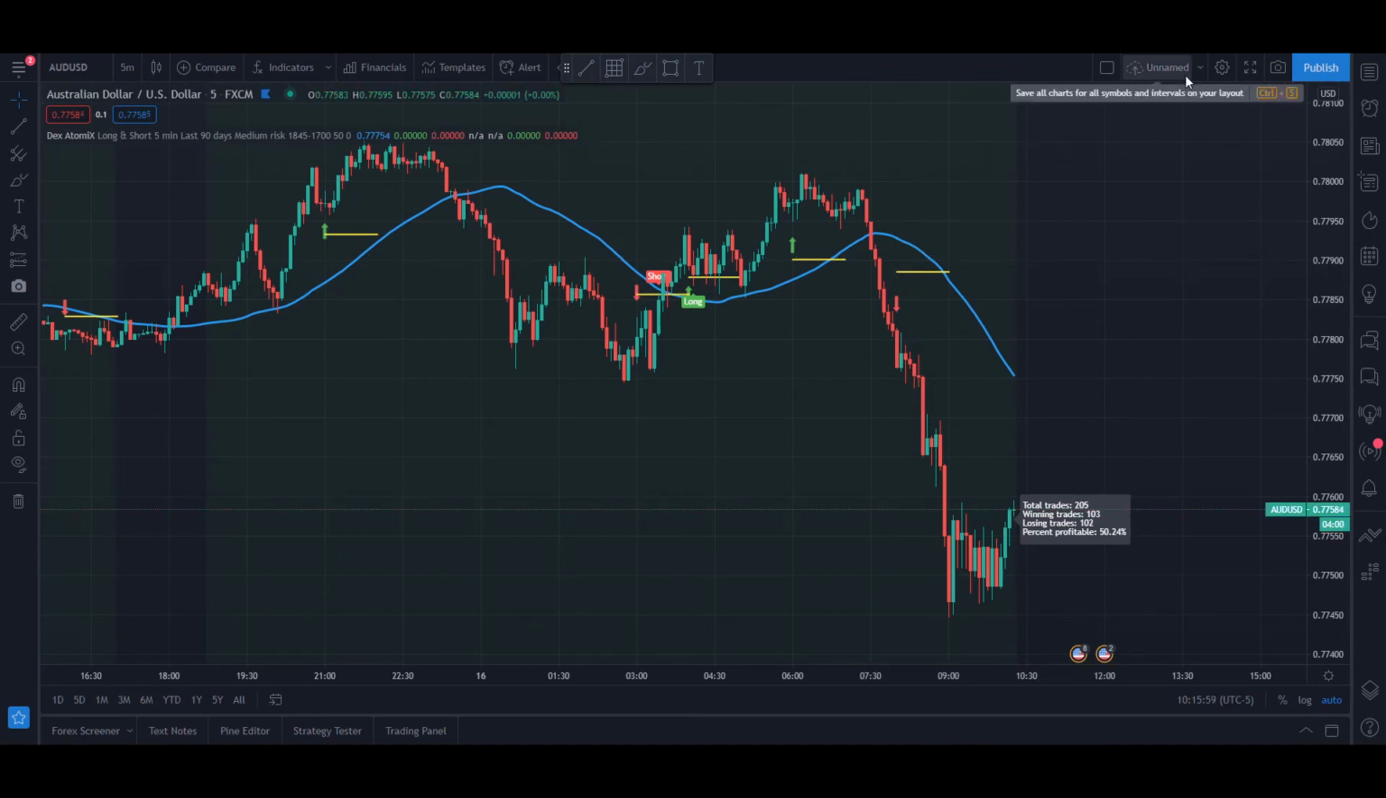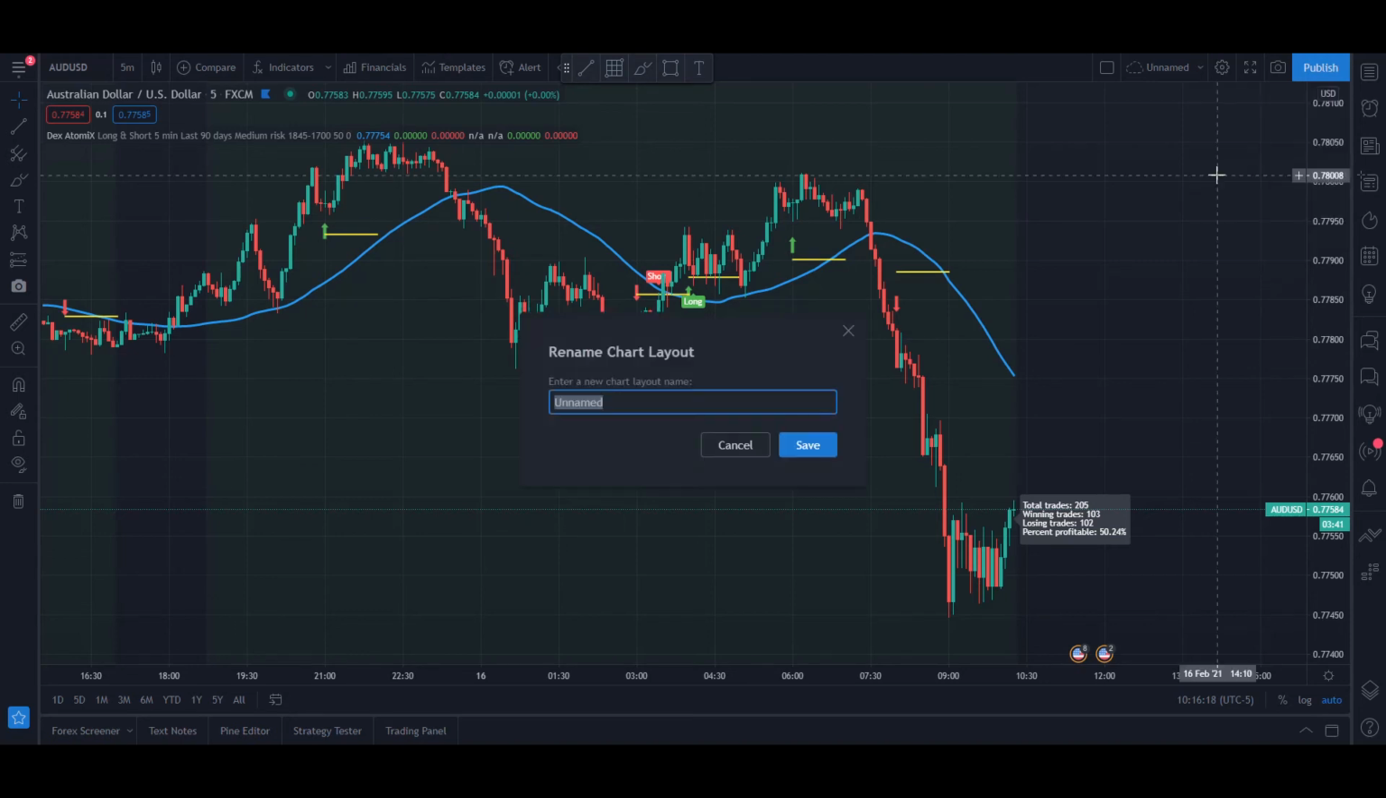Let's save it. Now, my best suggestion: when you hover over the unnamed section up here to the top right, you'll see a little cloud with an arrow. What this will do is save. You click on that, it'll save this default that you have right now. But what I want to do is click on the little down arrow where it says manage charts, and I want to do rename. When I do that, I'm going to be able to rename my system right here.